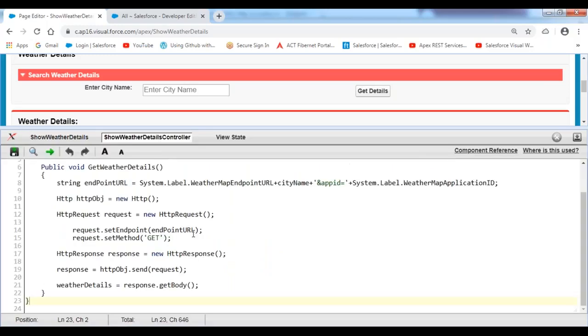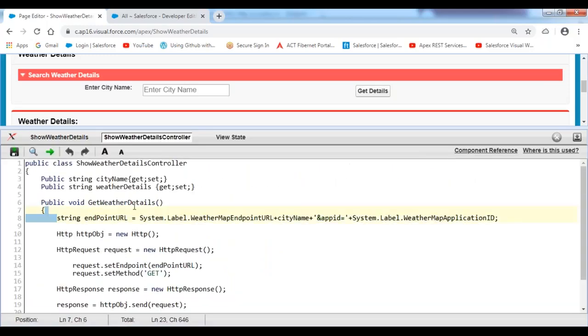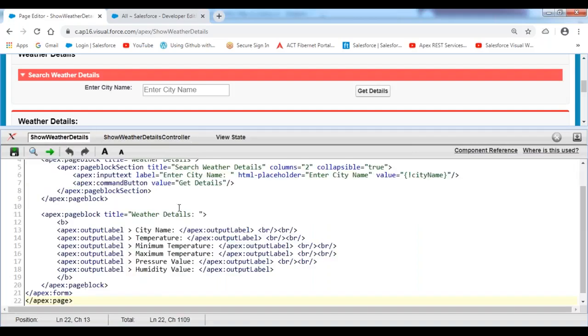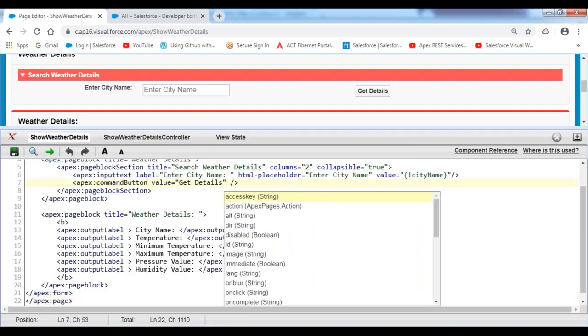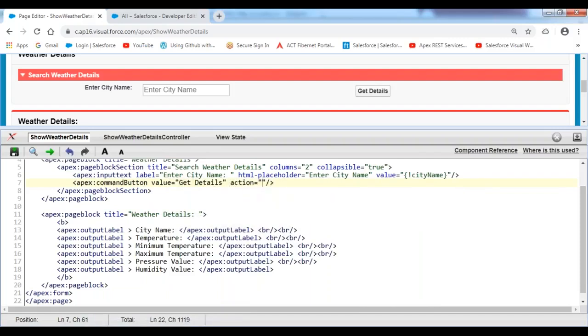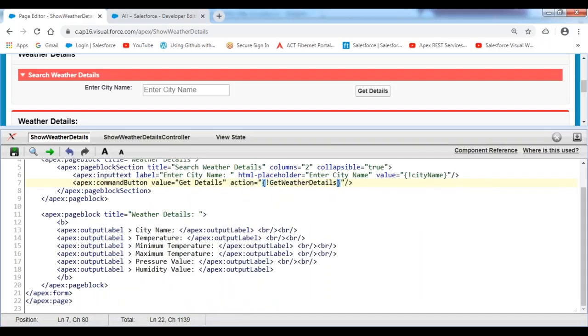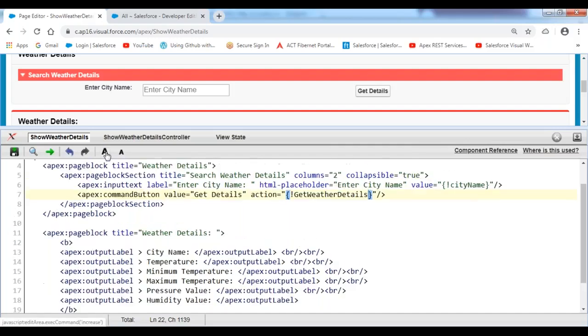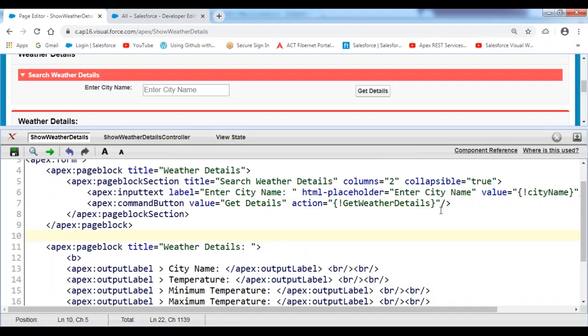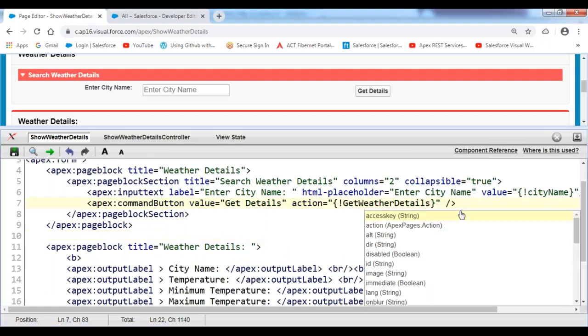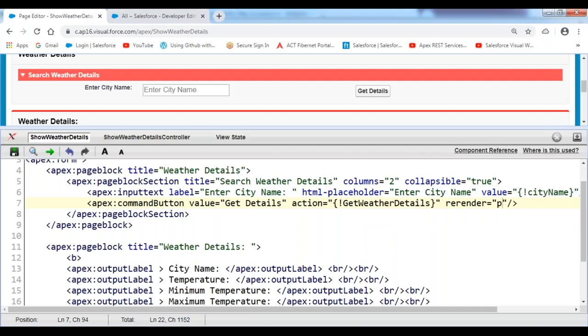Now, I want to indicate. So this is the method which I would like to invoke. Upon click on this button control, I'm indicating the action property equals to the button control. And then I would like to refresh this particular table. Re-render equals to PG block. Here I'm going to give that name, ID equals to PG block.